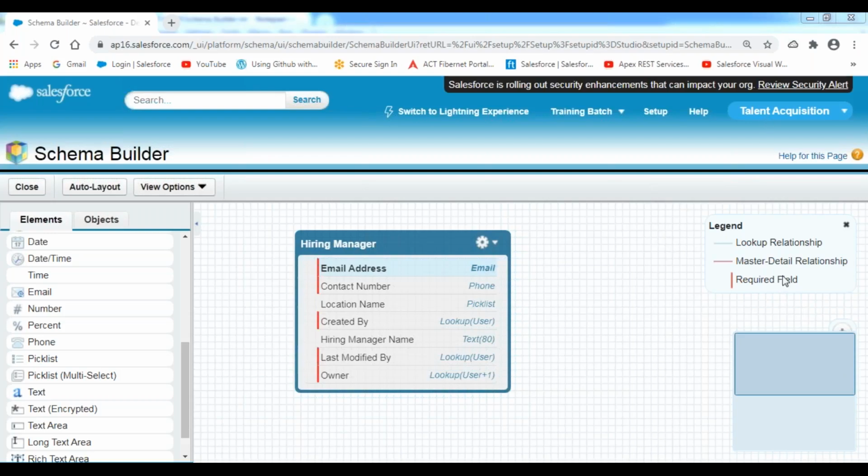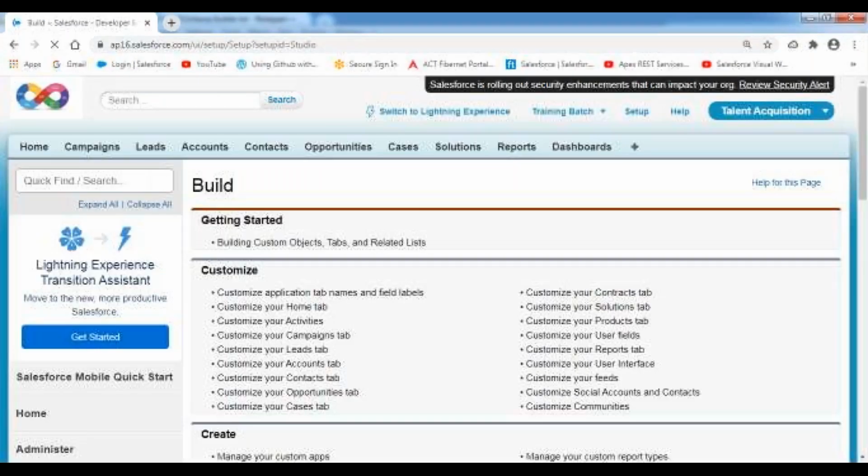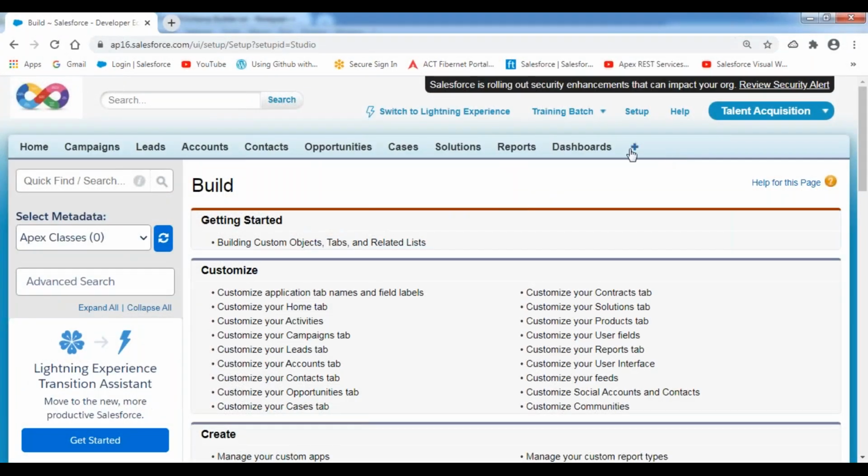Now let's close this schema builder here. In this case, what happened? Did you get a tab on this tab bar with the name hiring managers? No. Why? Because I already told you, whenever I'm creating the object through schema builder, schema builder will be creating the table for you, but it won't provide any tab.